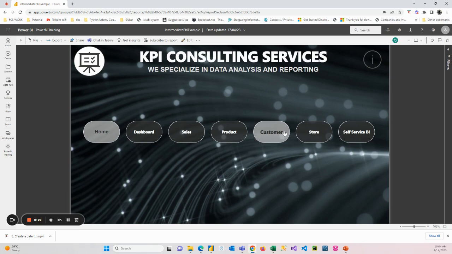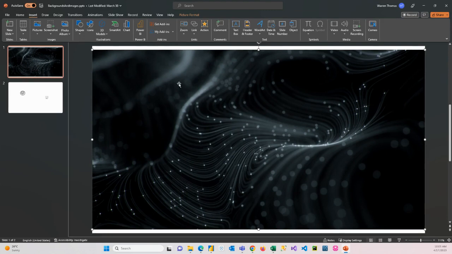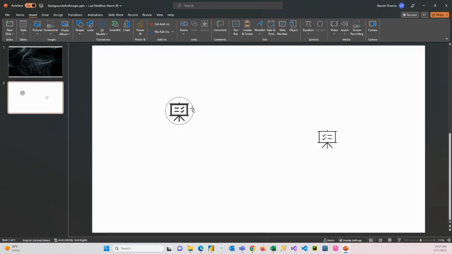So what I'm going to do, I'm just going to take you through the process I use to get backgrounds like this one and to get little logos or icons. What I normally use is something like Canva or maybe PowerPoint. So if you have PowerPoint, you can see this is the background I used in my report. And here you can see these are the little icons I used.